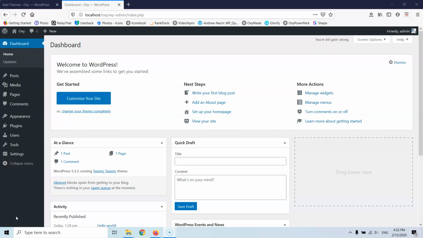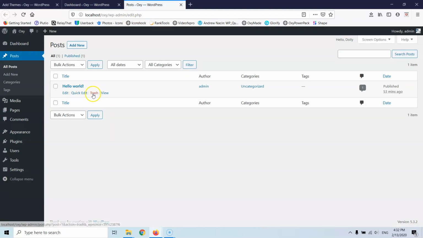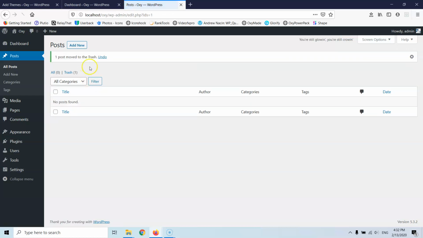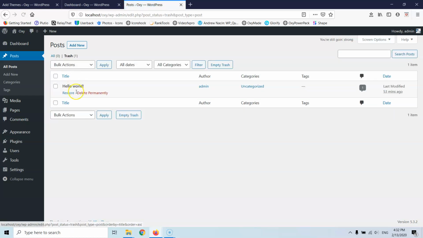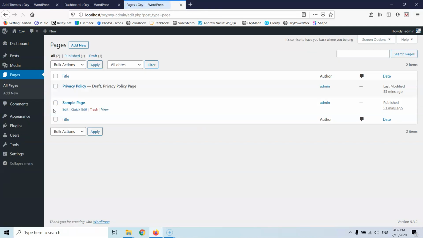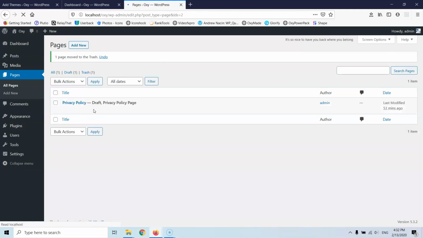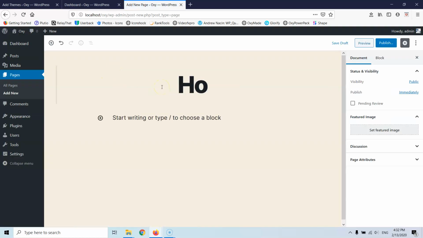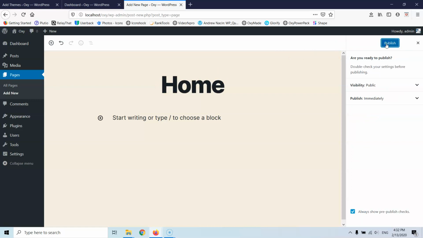So let's start by doing some steps that I always do, like going into posts, all posts, and I'm going to delete the Hello World post. Trash, and then I'm going to the trash and I'm going to delete it. After that, I'm going to pages, all pages. I'm going to delete the sample page, trash. Okay, I'm going to add new, and in the beginning I'm going to create a new page that is called home page. Okay, publish.